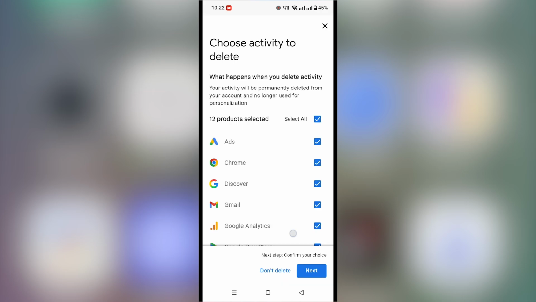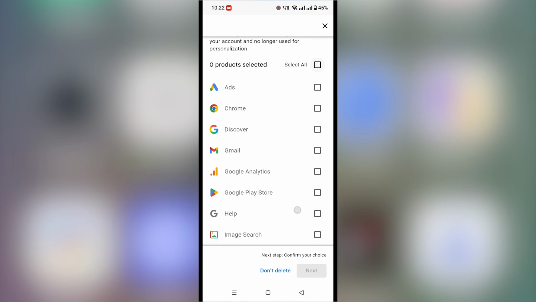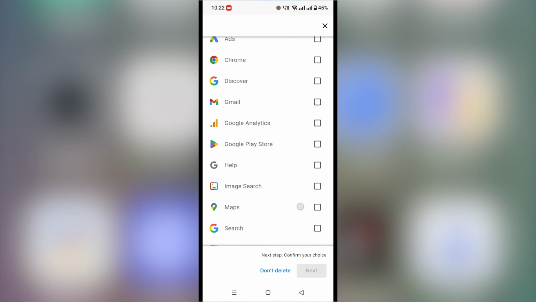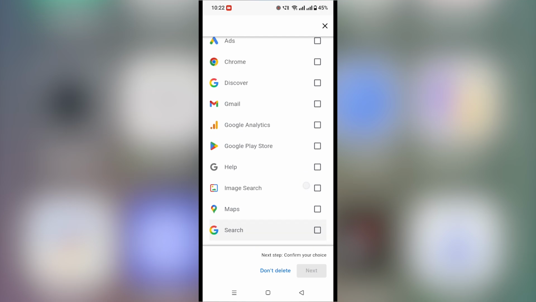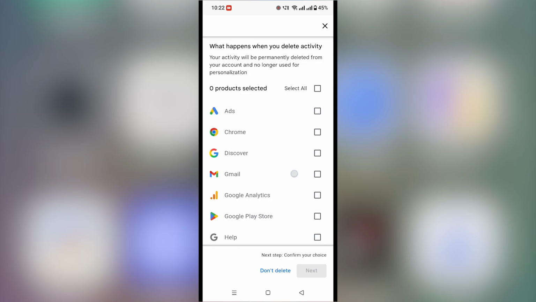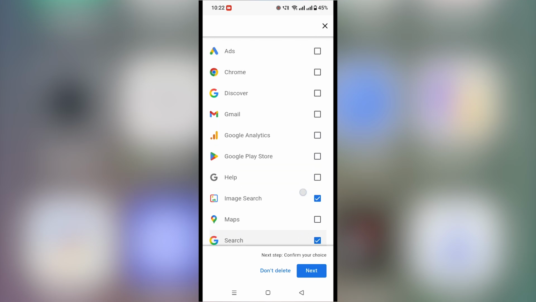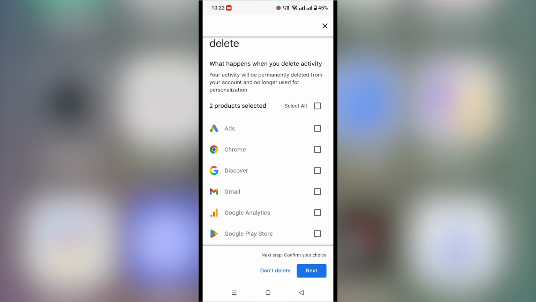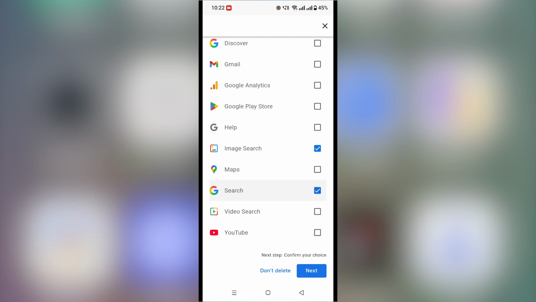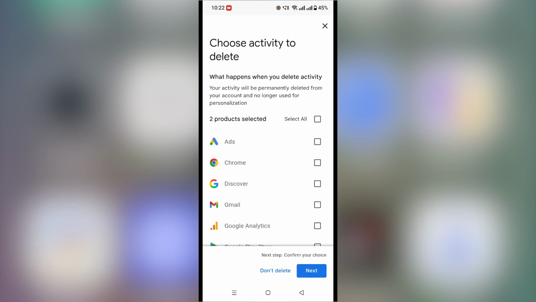Now, when prompted, click Next. By default, Google selects all types of activity, but since we only want to delete image search history, uncheck Select All and check only the Images option. Then click Next and confirm the deletion. That's it. Your Google image search history will be deleted instantly without affecting your web or app data.